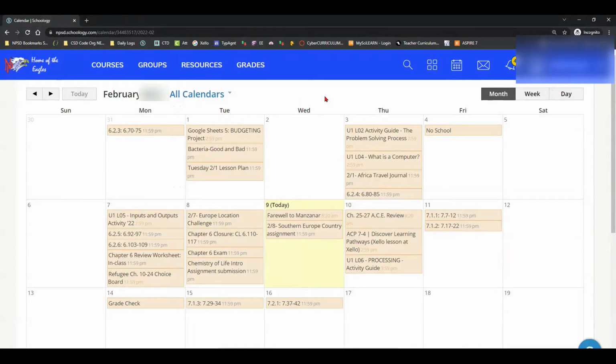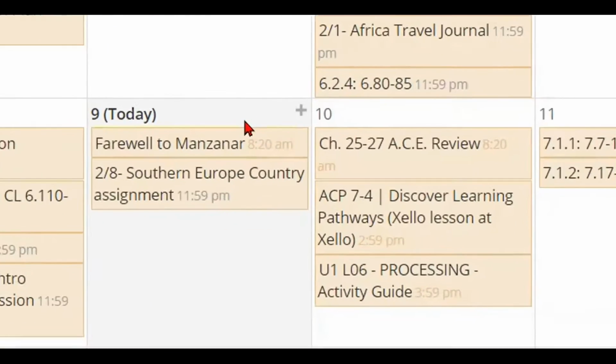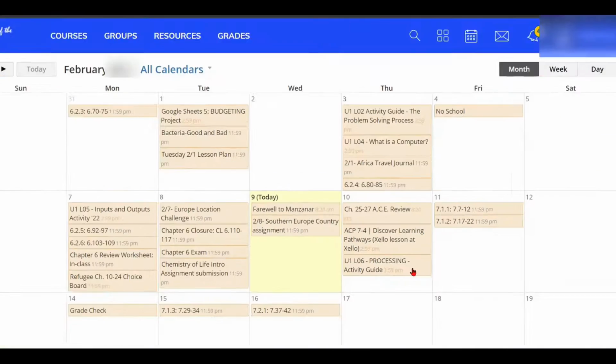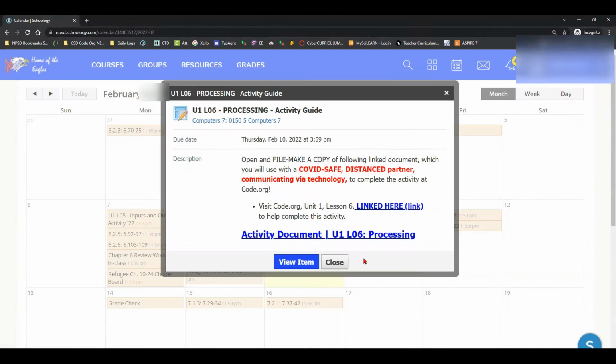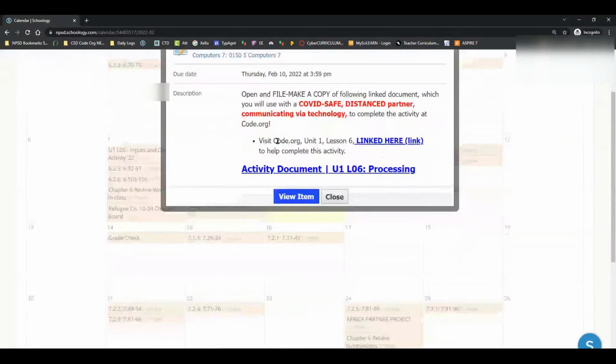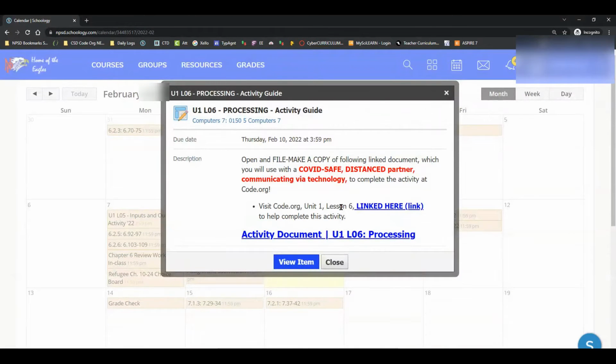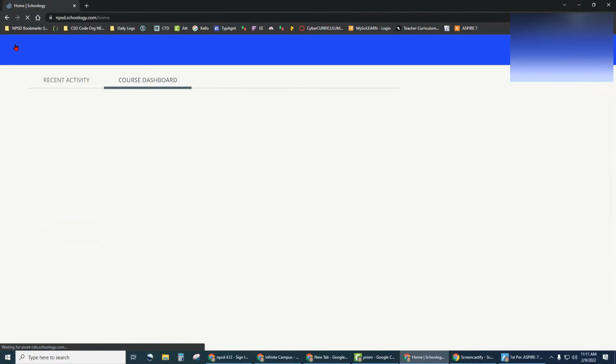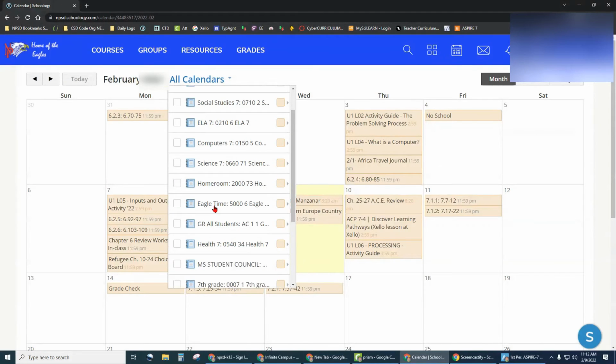As you can see in this sample student account, today, these 2 assignments are due. Tomorrow, there are 3 assignments due. If you click and select an assignment from the calendar, a preview window will pop up with an overview of the description taken right from that assignment, and then you can select View Item to take you right there in Schoology.